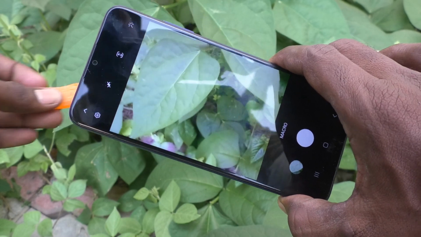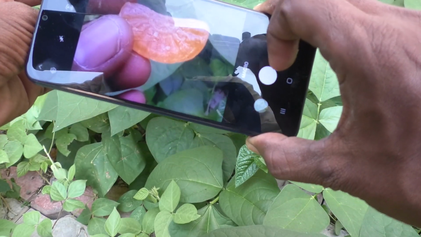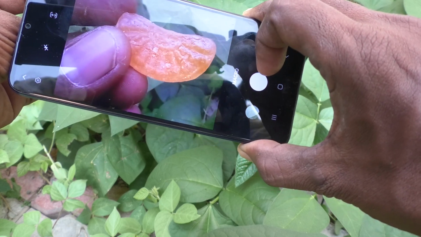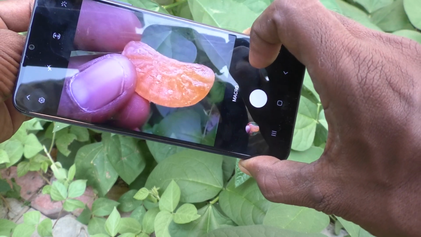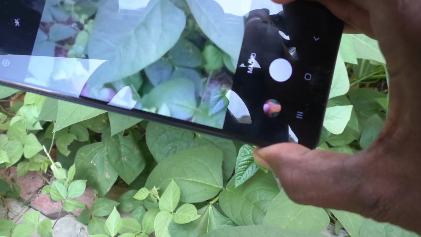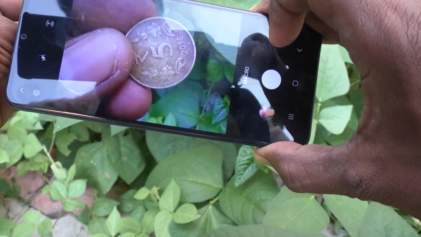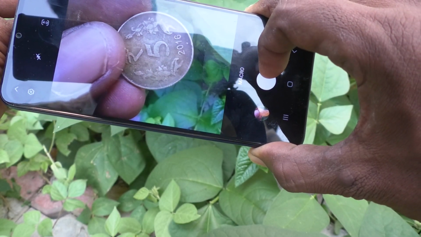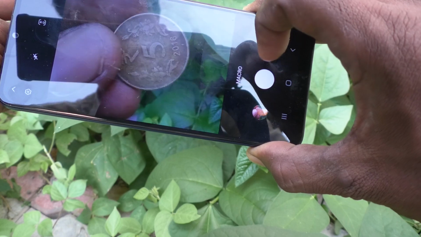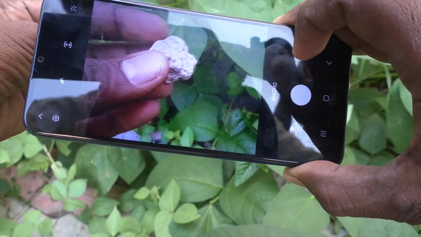First, I capture with this candy. Yes, I got taken, and then I use this coin, and then I use this stone.